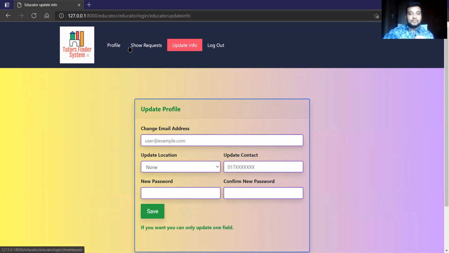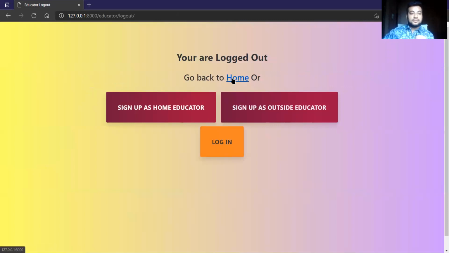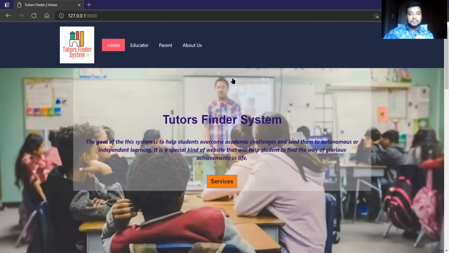Now we are going to the show request section. Here we can see the request from the parent, and the educator can accept those requests by using the parent ID. After that, we will log out from this educator user and go back to the home page. Now I am requesting my another teammate, Sakib Sizan Khan, for completing the final presentation of our project.